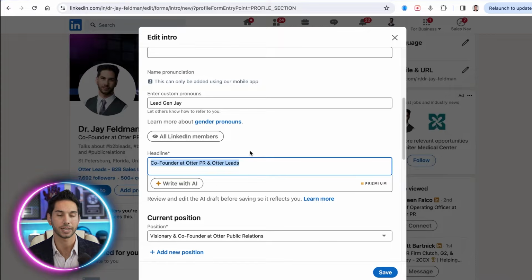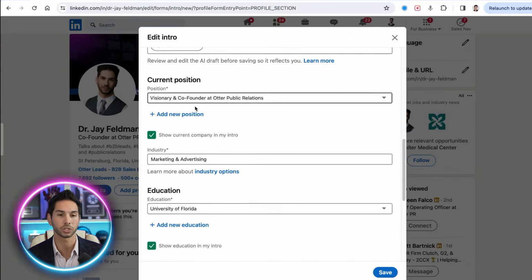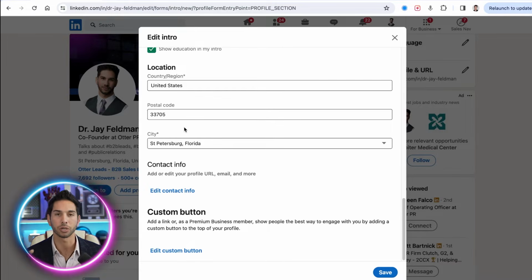Your headline is typically the second thing people will see, so make sure that it's concise, make sure that it gives them a good idea of what you do and who you serve. So you're going to want your profile to be filled out as completely as possible. Now, your position is going to be something required by LinkedIn, so make sure to have that. Make sure to have an industry filled out. Really take your time to go through these and fill out and complete as much as you possibly can.